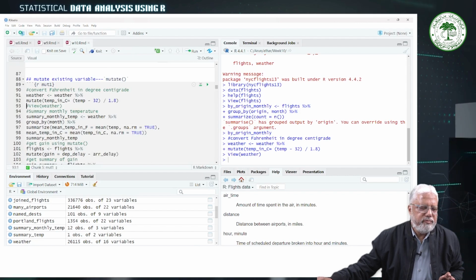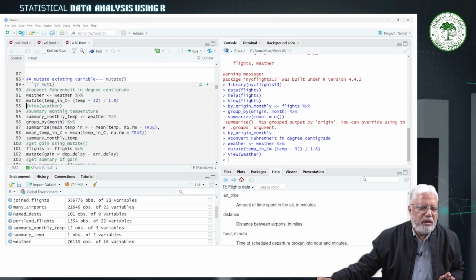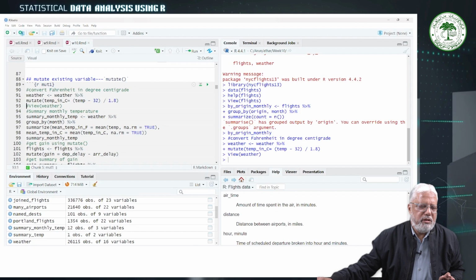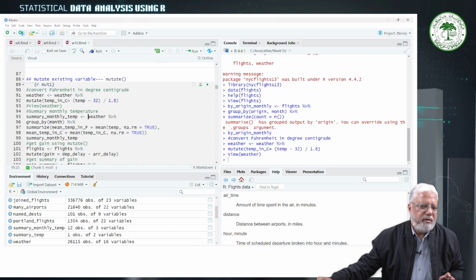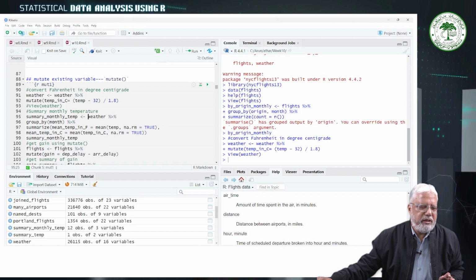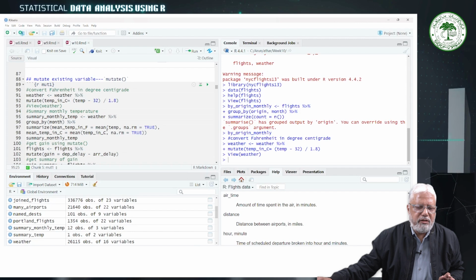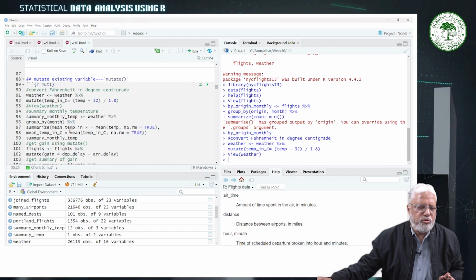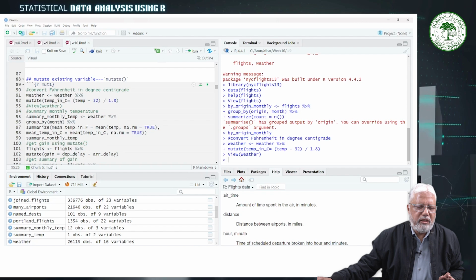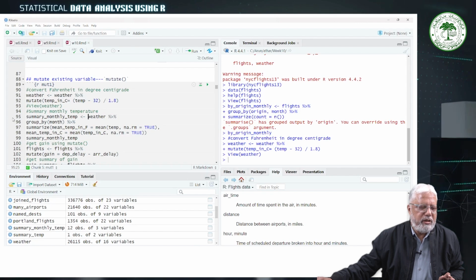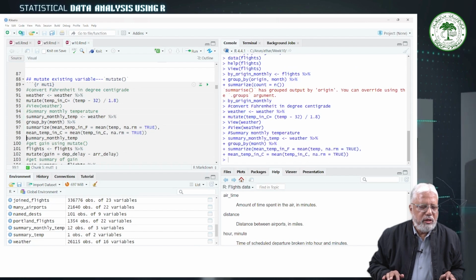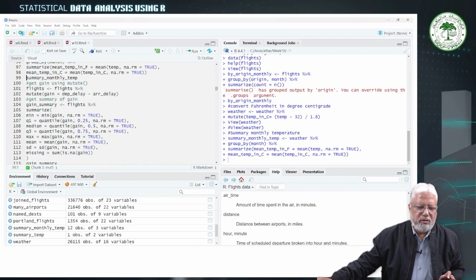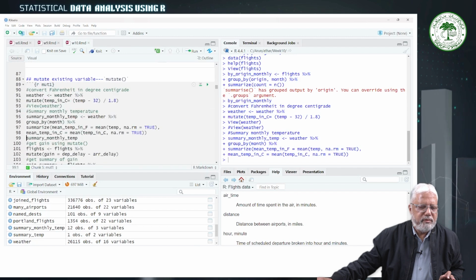And then we are making a summary, monthly temperature. See, summary monthly temperature weather. From weather we first group by month and then summarize mean temperature in Fahrenheit, mean temp na.rm equal to TRUE, and mean temperature in degree centigrade na.rm equal to TRUE, and then we can make use of the summary. So here, summary temperature.